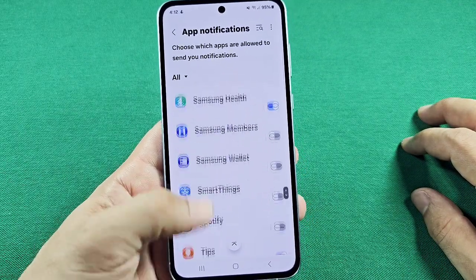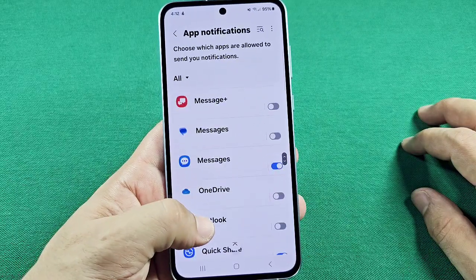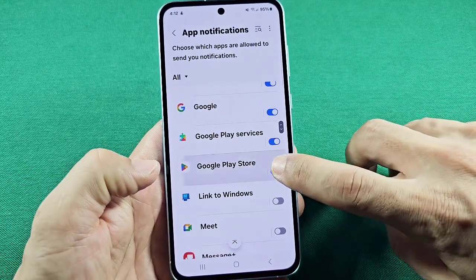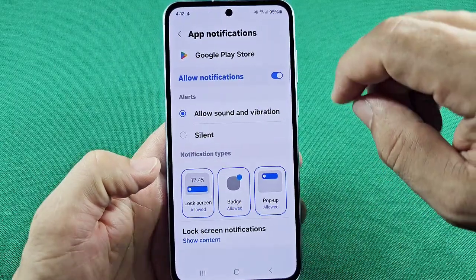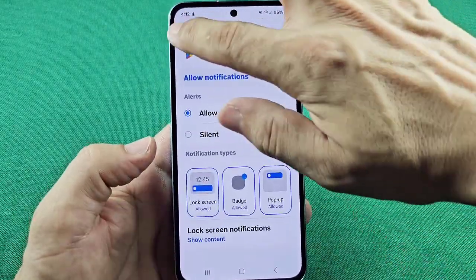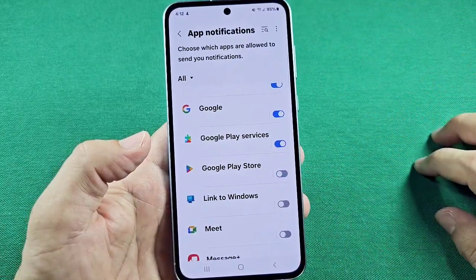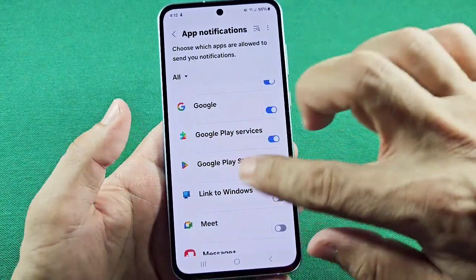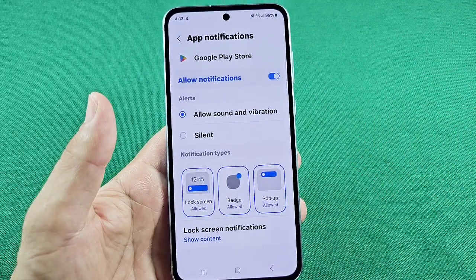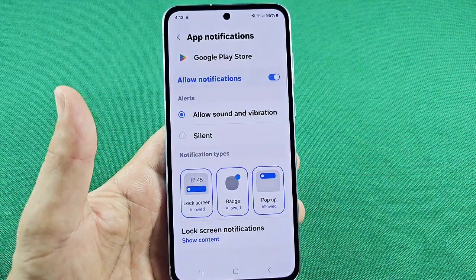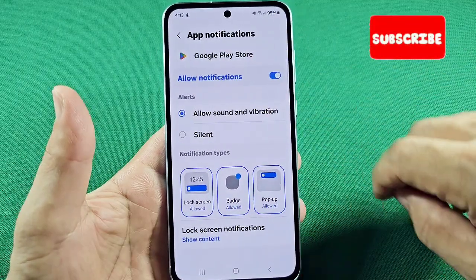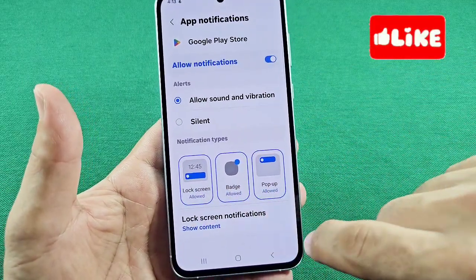But let's just say, for example, you're going down a list and you maybe want to turn off notifications for perhaps Google Play Store. So you'll simply just turn that off by tapping on the switch or go into it. So for example, if I tap here, that switch right there, that turns it off. But as you can see, if you tap anywhere else, you can go into the app notification settings and choose what type of app notification will be shown for that specific app itself, such as lock screen, badge, and pop-up notifications.